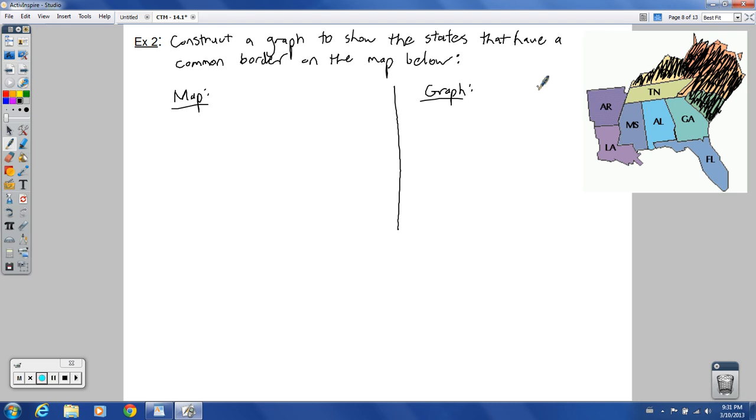So you can pause this if you need to, but I'm going to outline the states, and then I'm going to put that over here. I get to cheat. You don't get to cheat. You're just going to have to draw it as best you can. I'm not going to be real picky about how good your drawing is. Just try to make the states look like they do here as best you can, and trace that out on your map there.